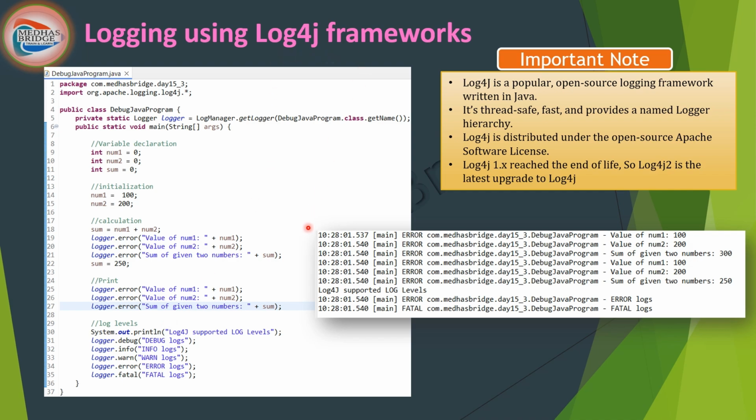One important thing I wanted to let you know is that log4j is a popular open source logging framework written in Java. It is thread safe, fast, and provides a name and log hierarchy. log4j is distributed under the open source Apache Software License. Recently, as people already working in the software industry would know, log4j 1.x reached end of life, and there was a serious recommendation that everyone should upgrade to log4j2. And I also used log4j2 for this demonstration.